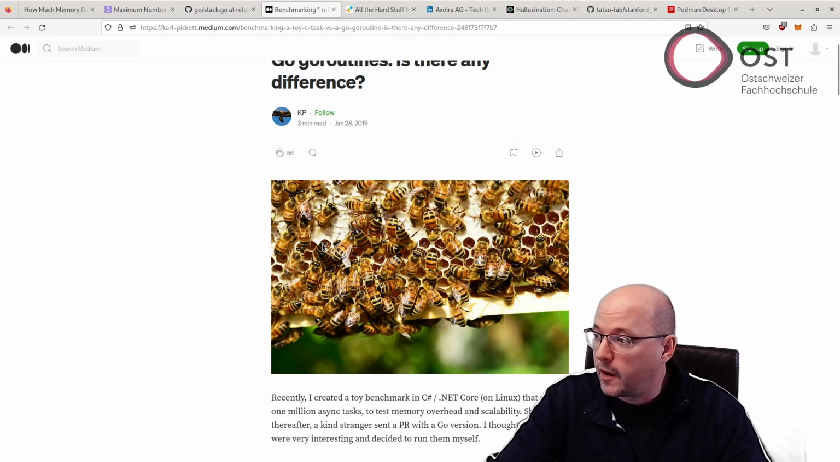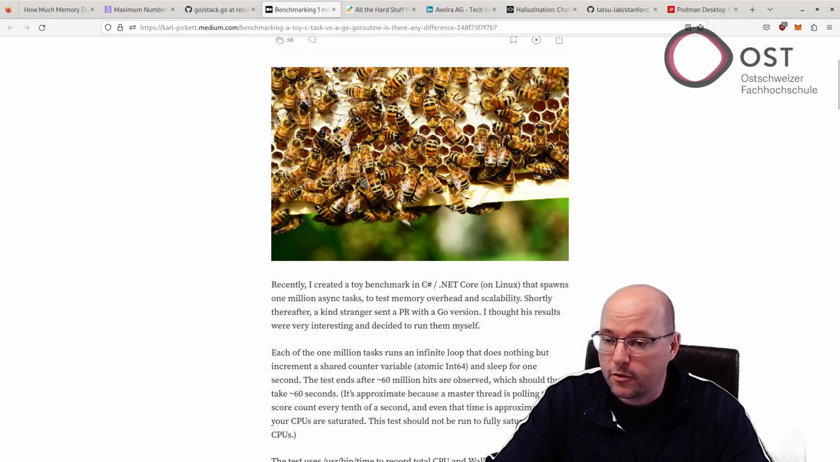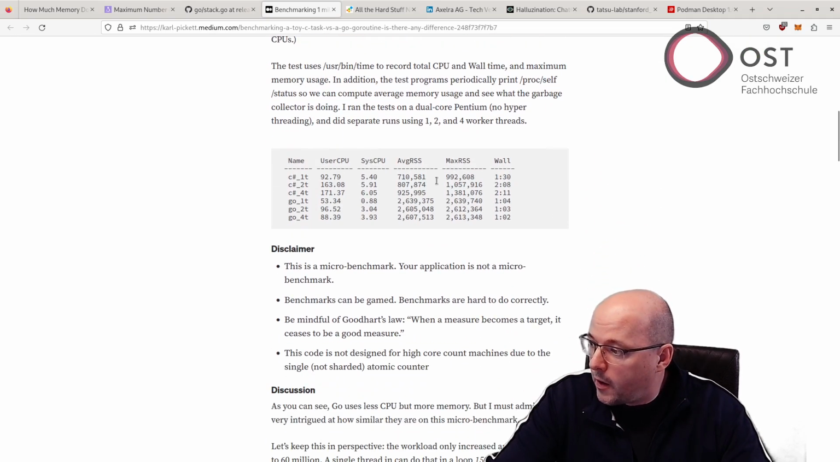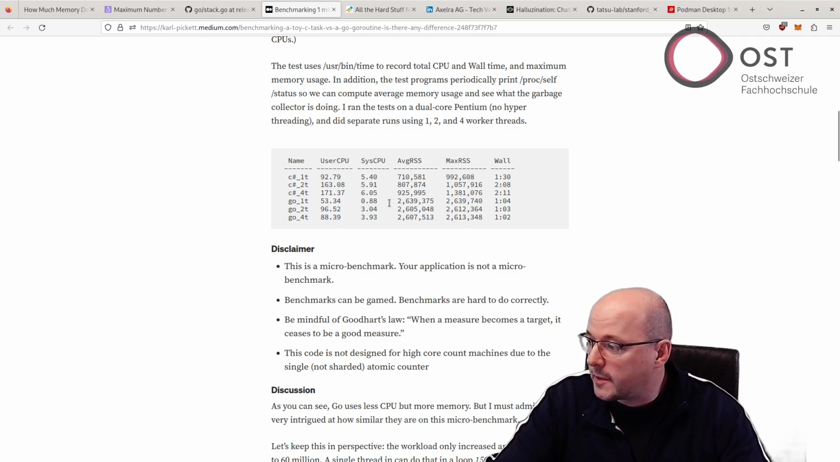So I found another interesting article comparing C# to Go. This is a bit older, it's from 2019, but I think it still holds true, where one can see that C# uses less memory overall. Here it's down at 1 gigabyte. Here we see it at 2 gigabytes for the Go routine. So 1 million times 2 kilobytes is for sure more than 2 gigabytes, so this makes sense.